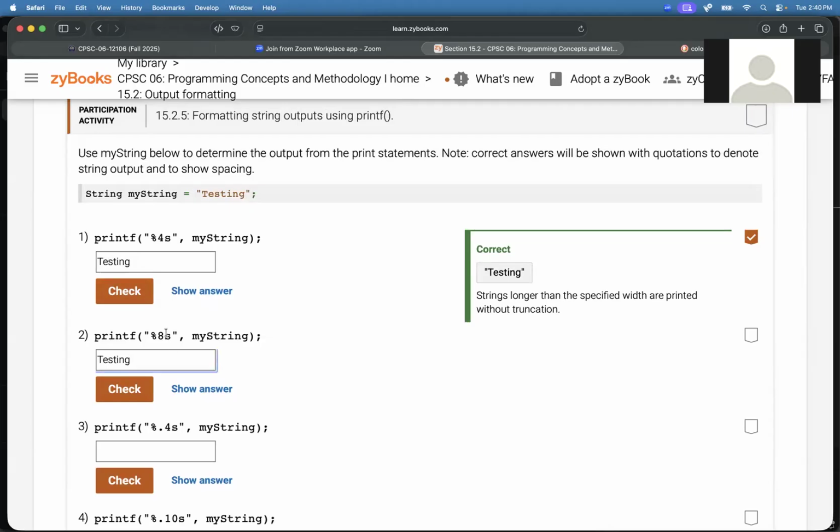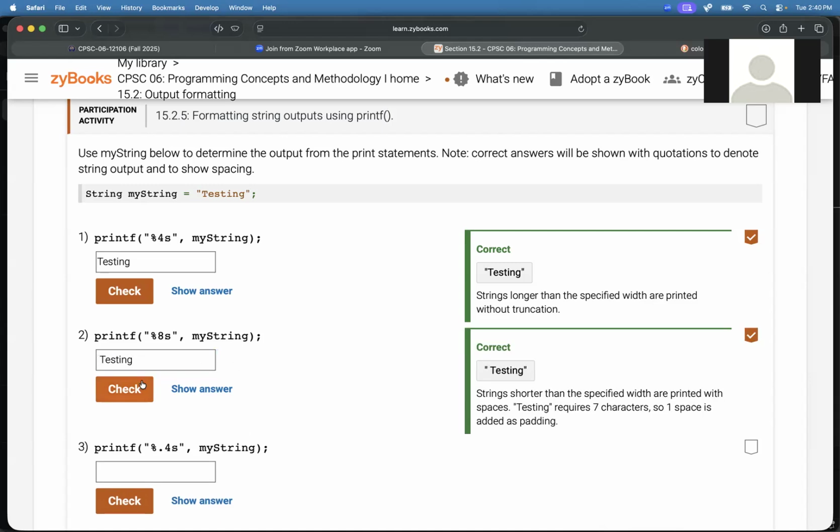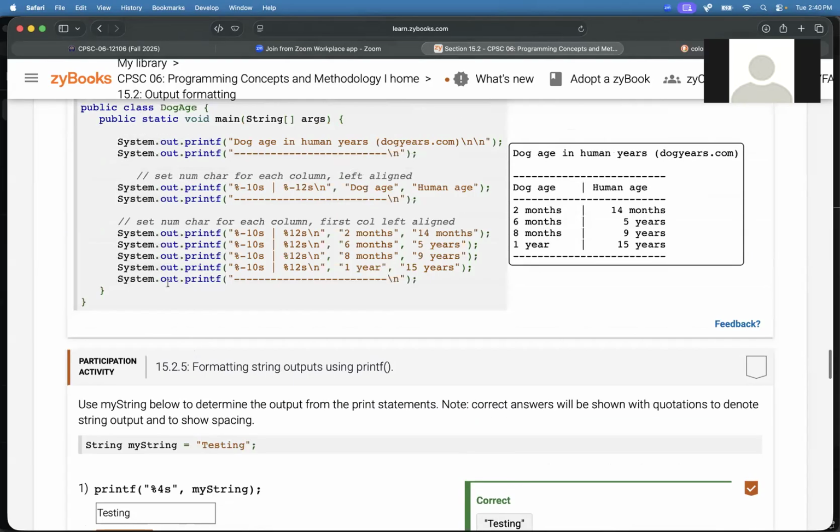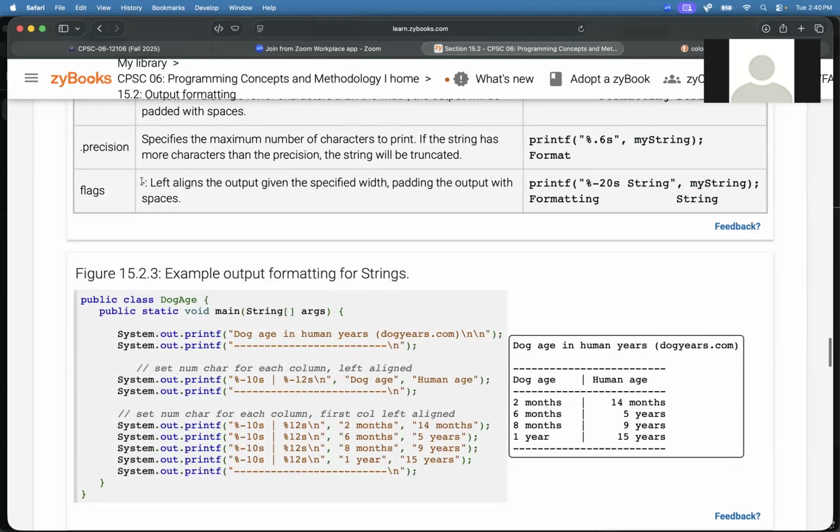Now this is testing with 8 spaces reserved. So how many are there? One, two, three, four, five, six, seven. So there's seven, and we need to have a minimum of 8. So where is the extra space? Well, the space should be at the beginning because we are not aligned to the left. If you wanted it aligned to the left, you'd need an extra negative there.